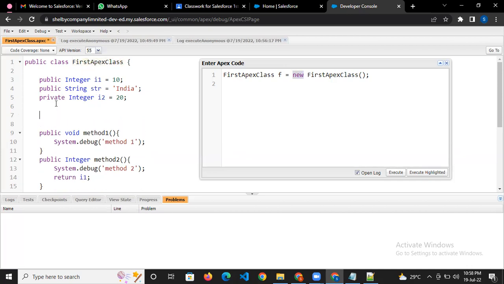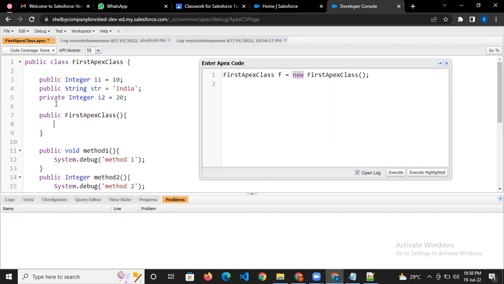And how does a constructor look like? A constructor looks like this: public, I mean the access specifier, then the Apex class name. If you see the particular Apex class constructor, it is similar to your method only, but without any return type. Constructor is nothing but a method without any return type, and the constructor name has to be exactly the same as the Apex class name. So this particular Apex constructor is doing that memory allocation.